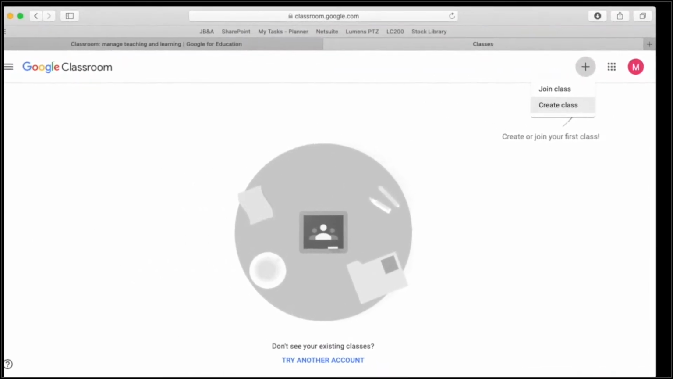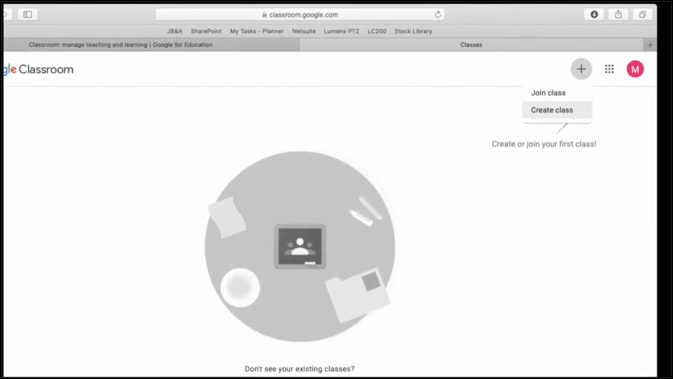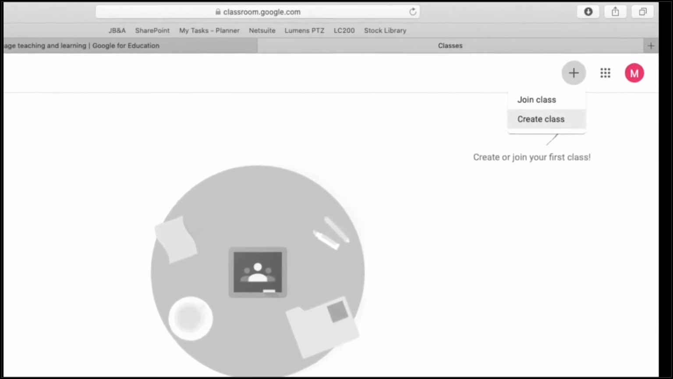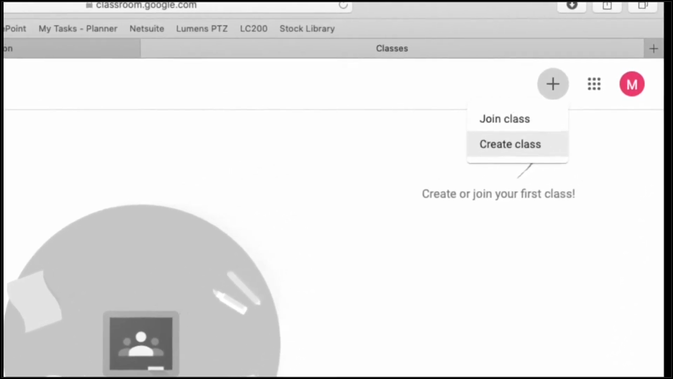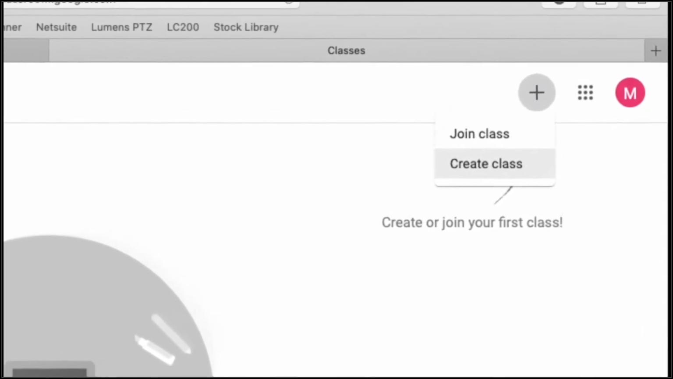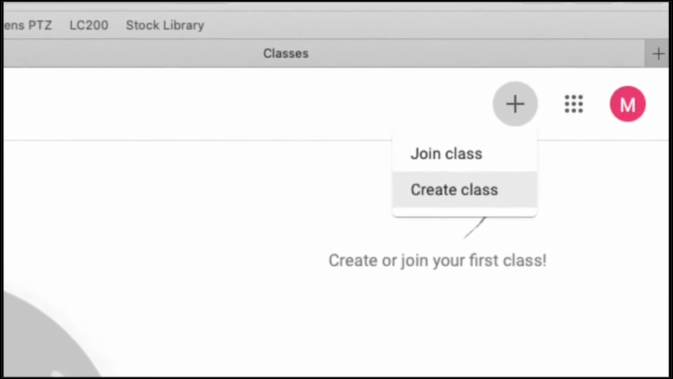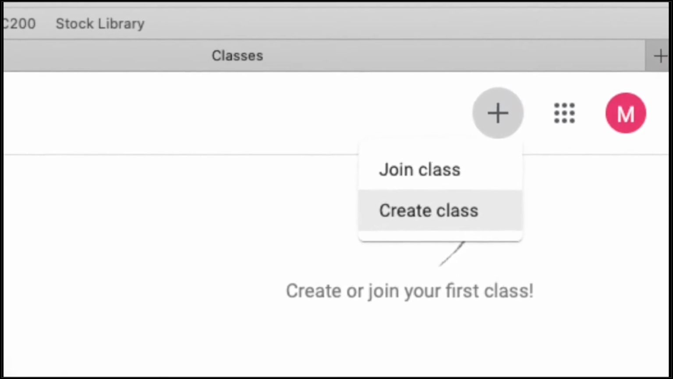Now, every school has their own workflow. I am just going to give you an example of how it's easily created in Google Classroom. The first thing I'm going to do is hit the plus button and create a class. That's going to take me into an information page where I can start loading in information that's accessible for my students.